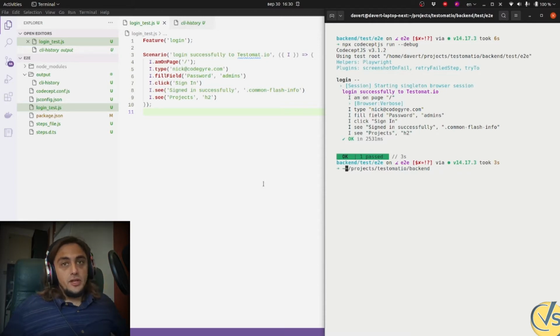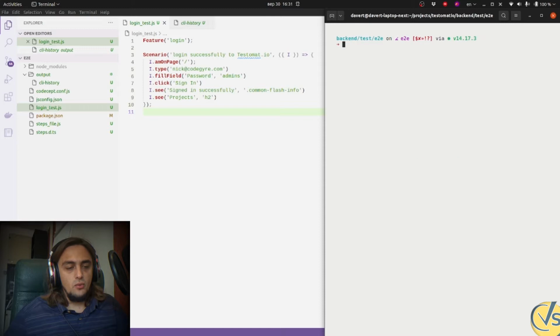In a previous video, we have installed CodeceptJS and created our first test for login. Now we will try to do something more and register a new user on the website. So we go to terminal and execute a special command in CodeceptJS to generate a new test file.